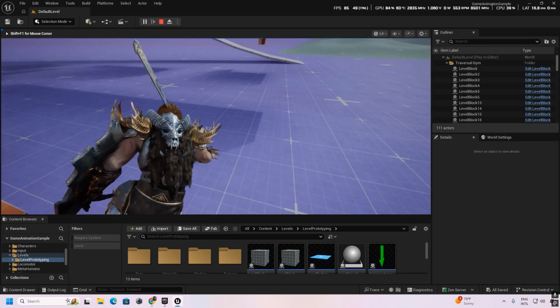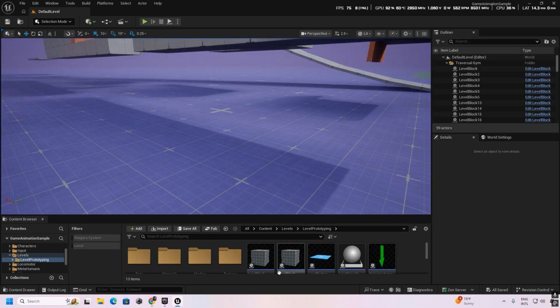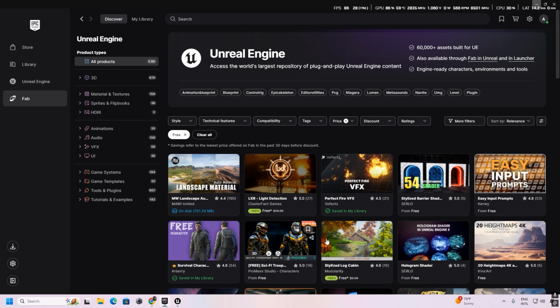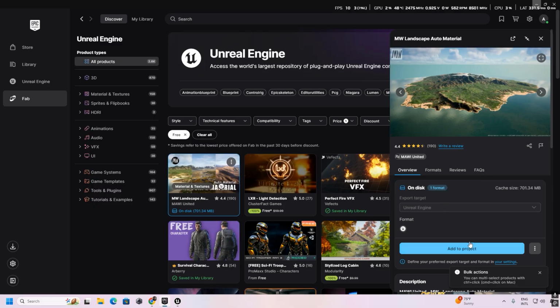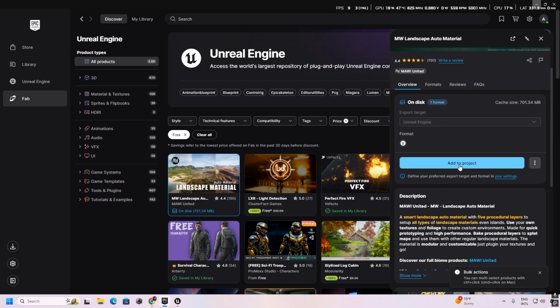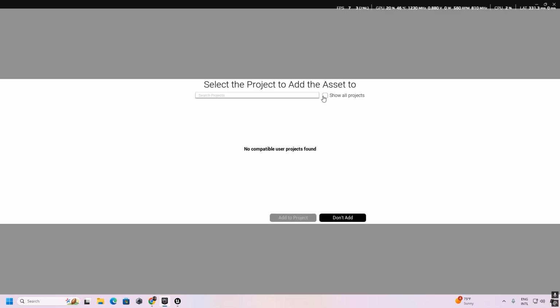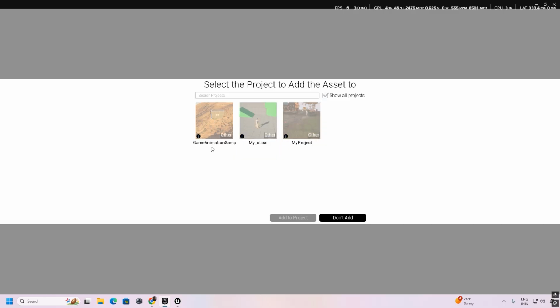Okay, first of all we need to go to Fab. Here we need to download a sublevel and landscape for free. You can download this MW Landscape Auto Material. It is totally free, and add it to your project. I've already added it to my Game Animation Sample project, so you just add it.